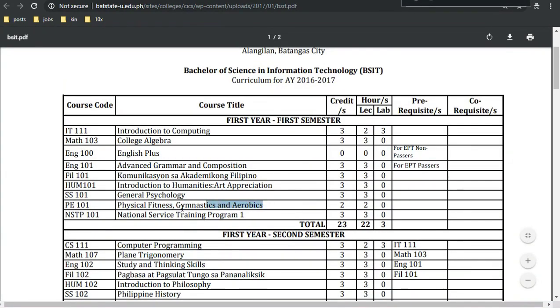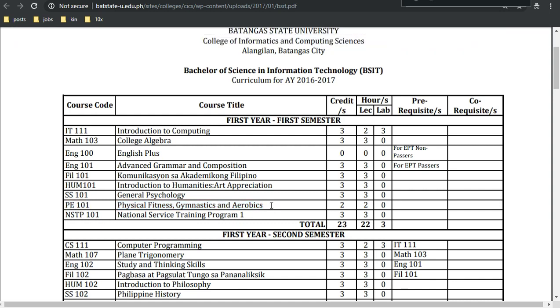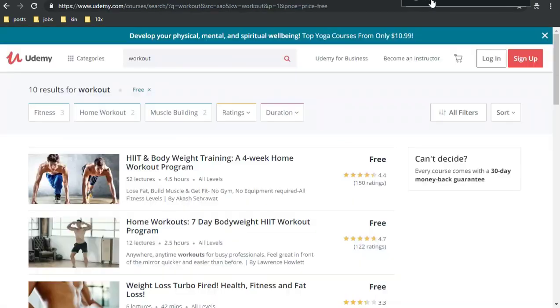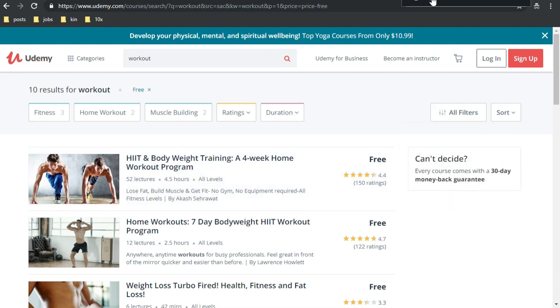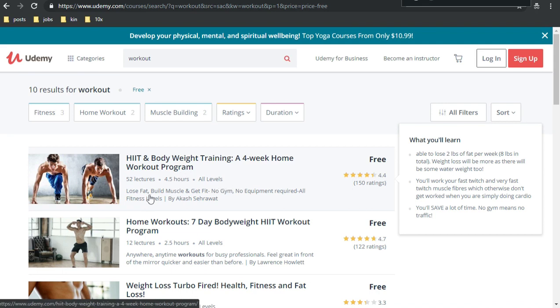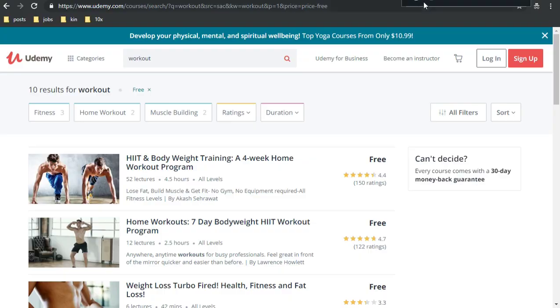The next one is physical fitness, gymnastics, and aerobics. Well, maybe if you don't have money for college, maybe you don't have money for a gym. So I would probably say you do push-ups and sit-ups at home, but I have a course for that too. And there's plenty of it. Just type in workout, hit free, and body weight training, 4-week home workout program. Lose fat, build muscle, get fit, no gym, no equipment required.